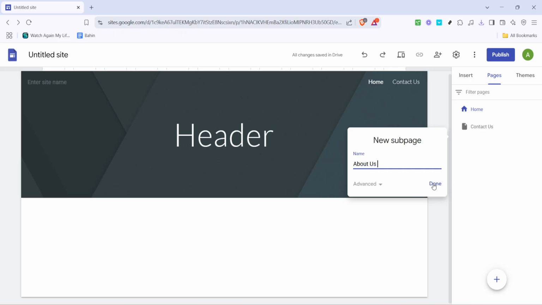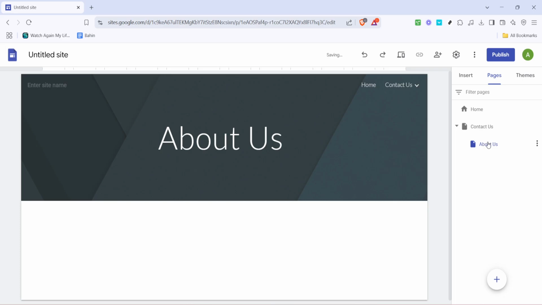At this point, you'll notice a button labeled Done. Clicking this button finalizes your addition, incorporating the subpage into your site structure. And just like that, you've successfully created a subpage in Google Sites.